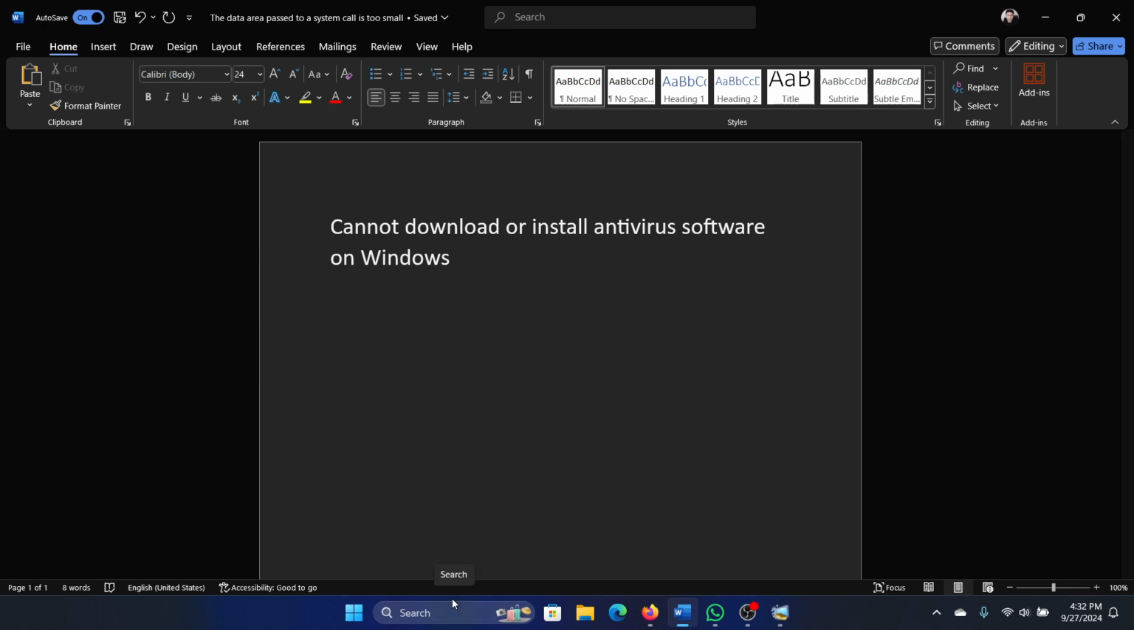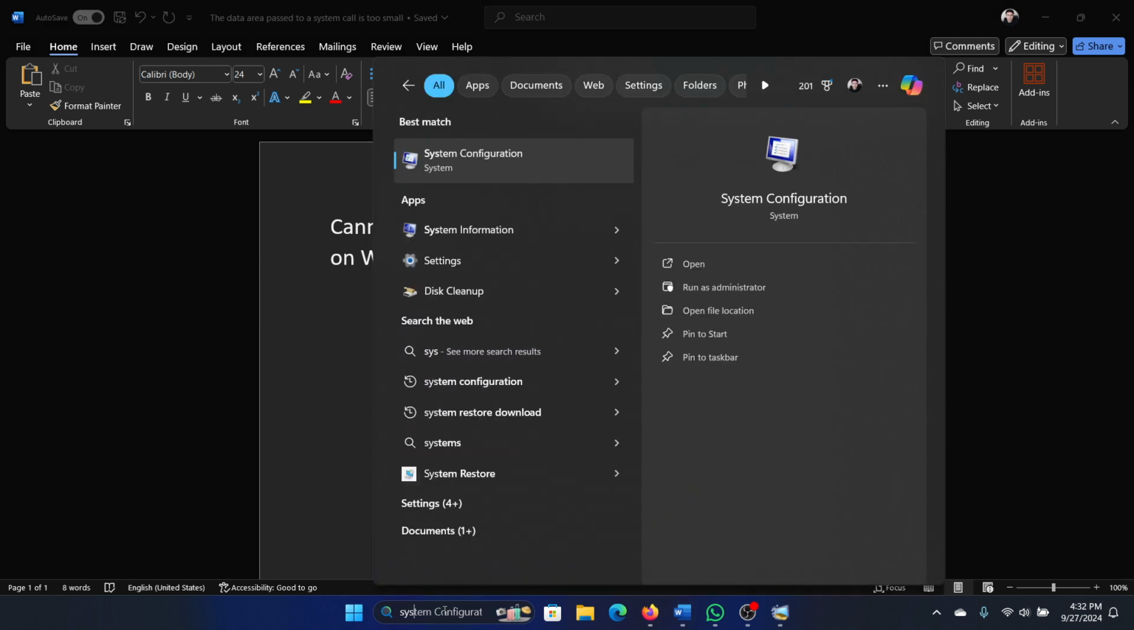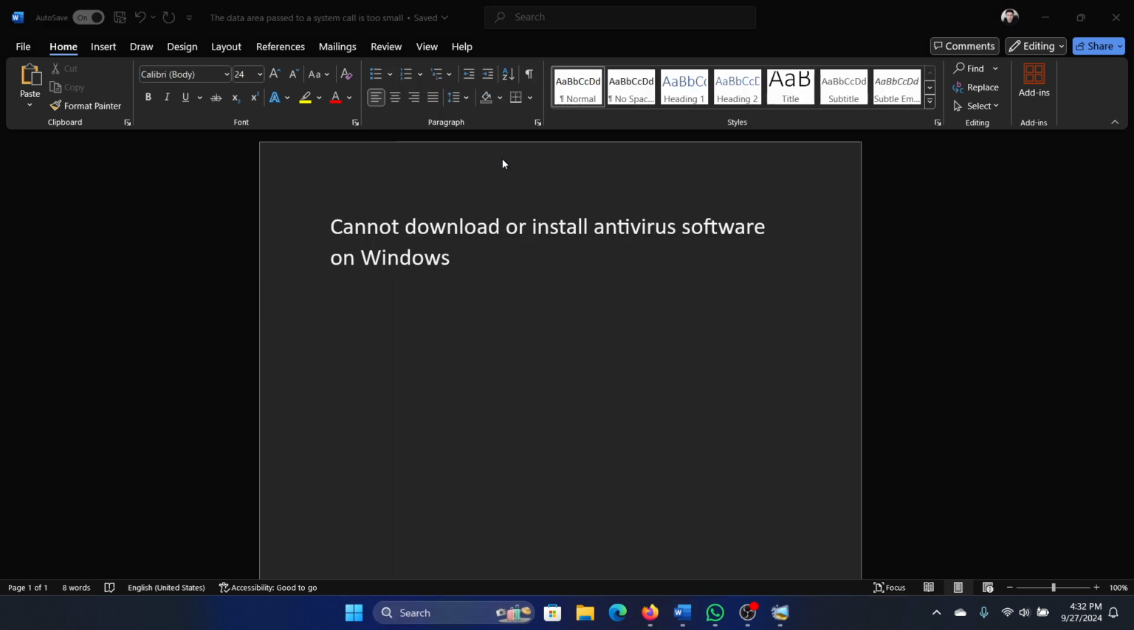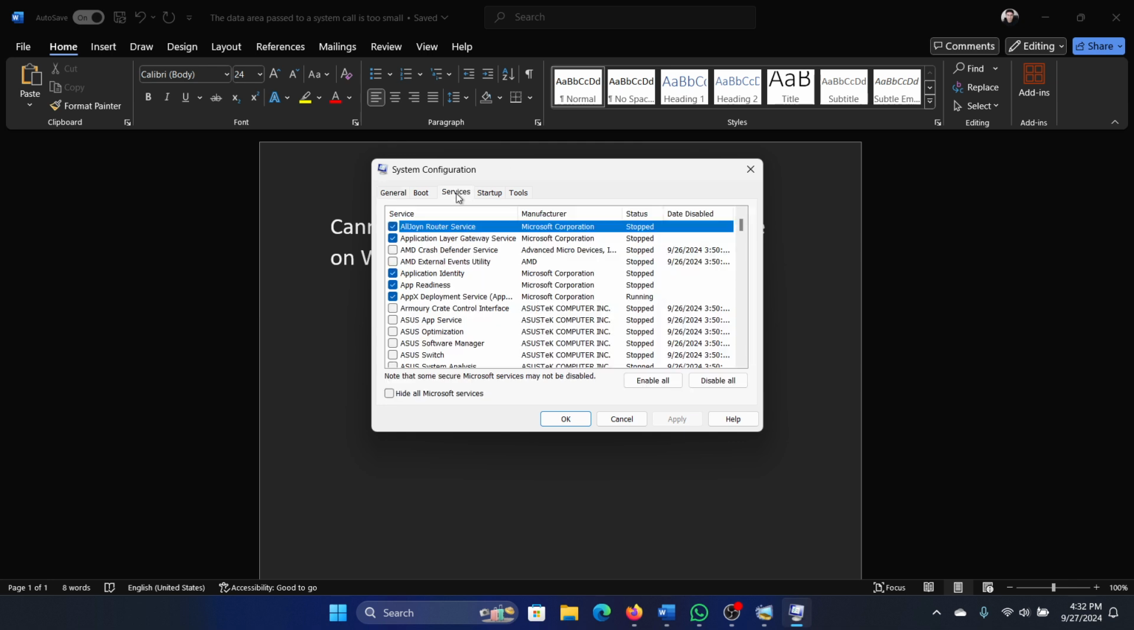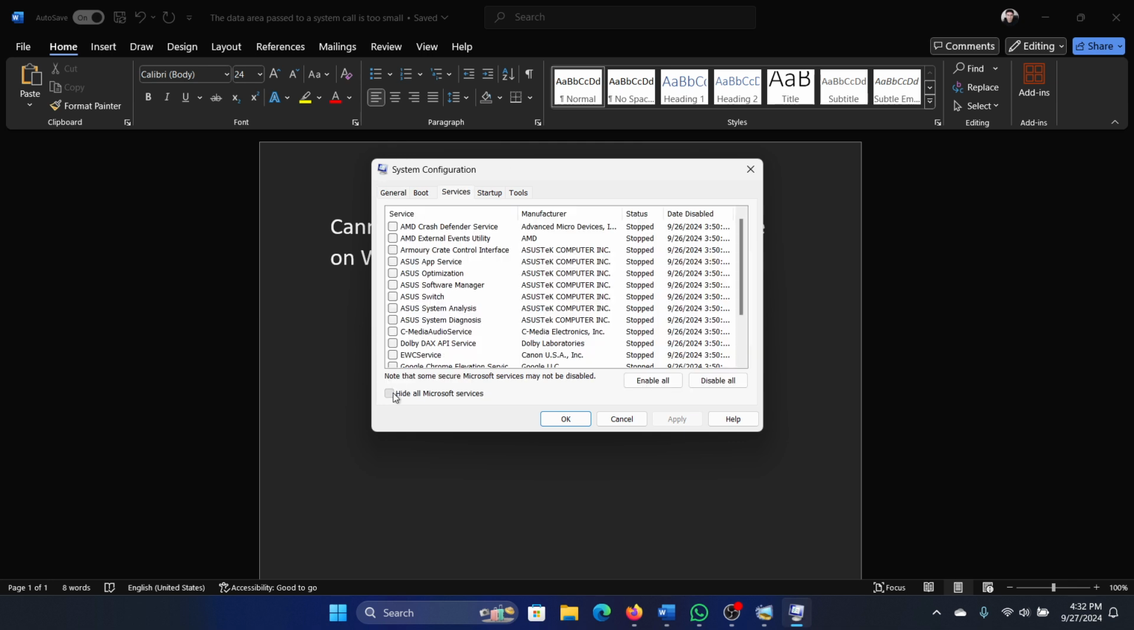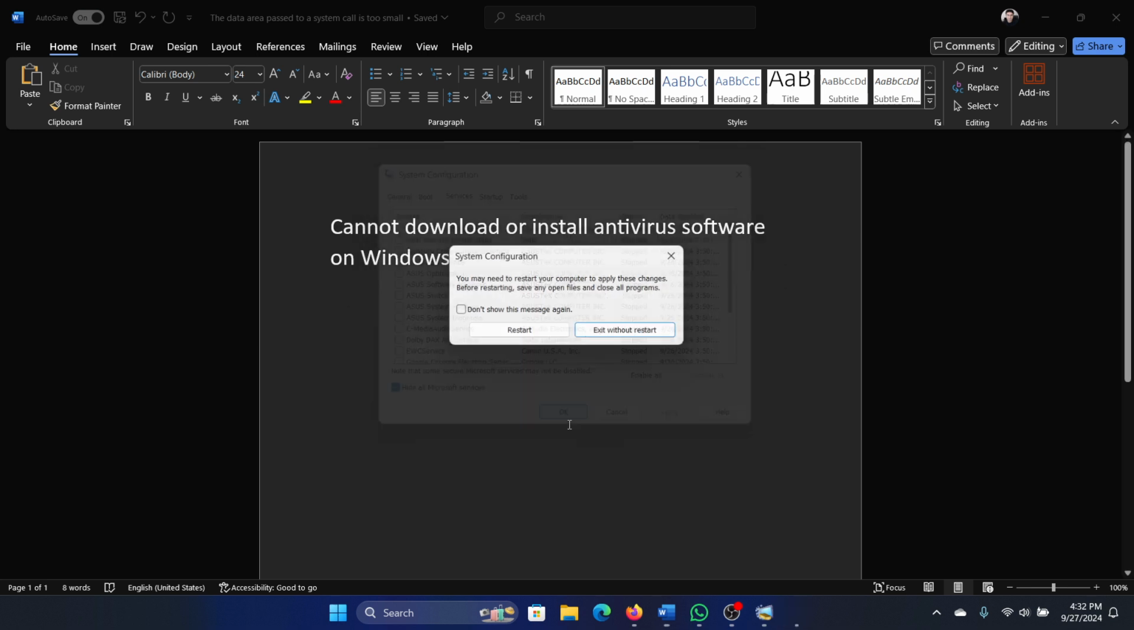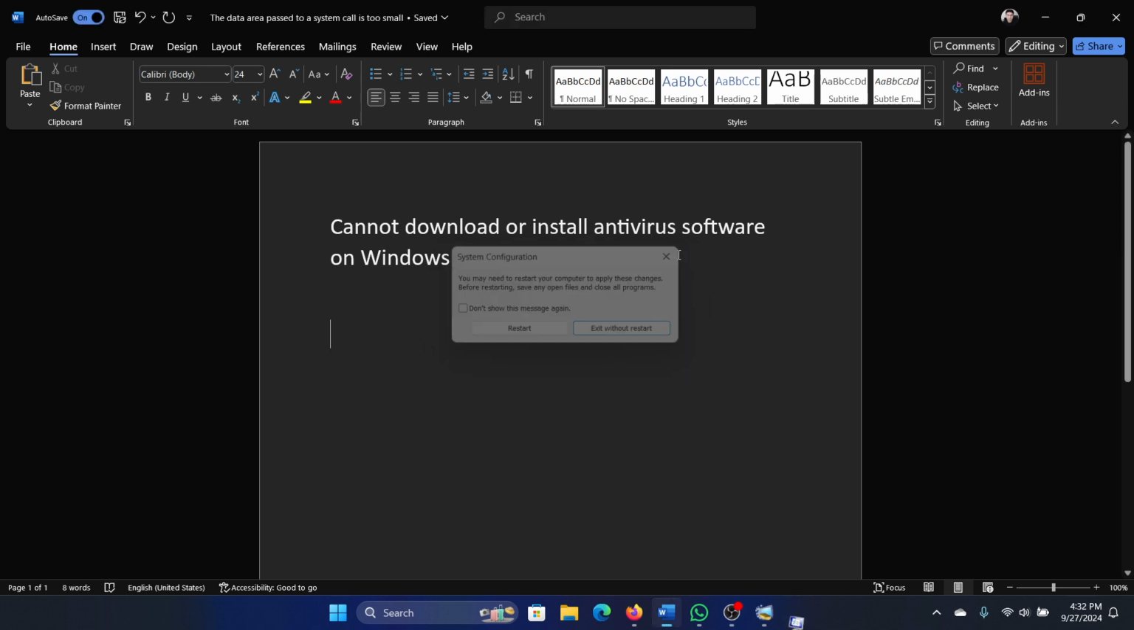But if it is caused by a third party software, then here's what you have to do. Search for system configuration in the Windows search bar and open system configuration. Go to the services tab. Check the box associated with hide all Microsoft services. If any of the services are checked, click on disable all, apply, OK, and then finally restart your computer.